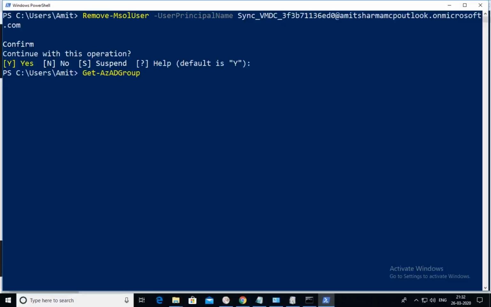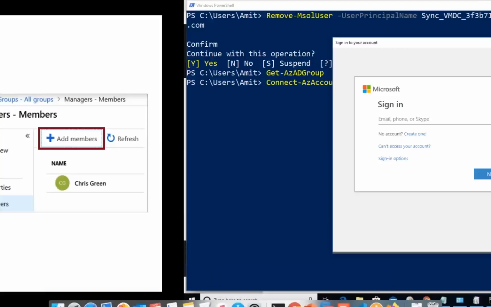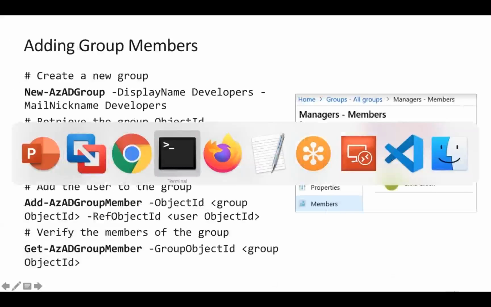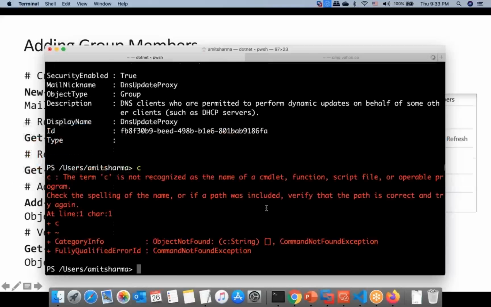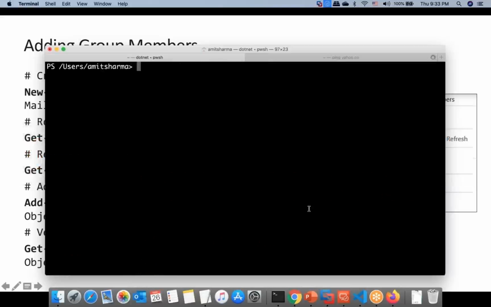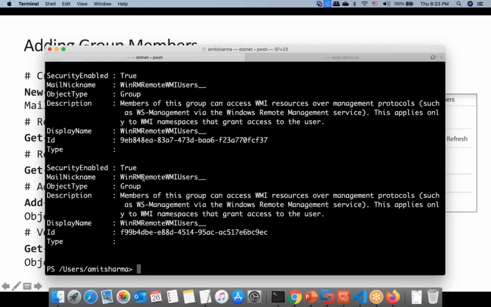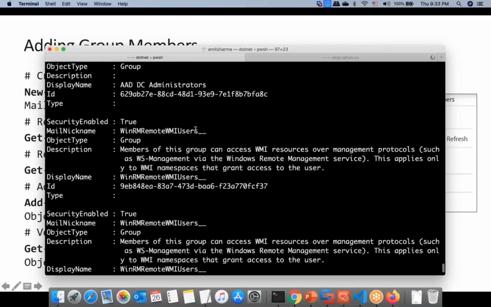Oh, sorry, it will not work. The reason being I am not connected. I'm only connected to MSOL but not to Azure from here. So let me connect the Azure account. I think I did it from here. So let me do it from here. And if I say Get-AzADGroup, sorry, Get-AzADGroup, you'll get to know that the groups are WinRM users, WRMI, these three.